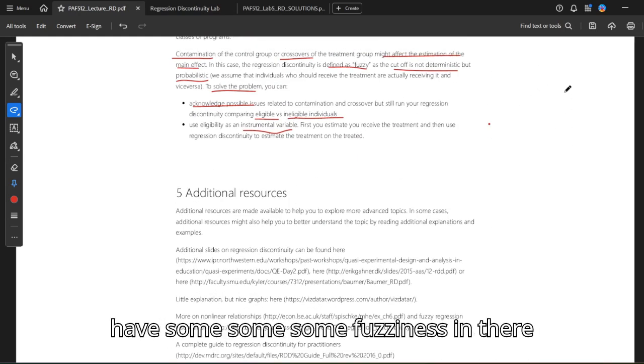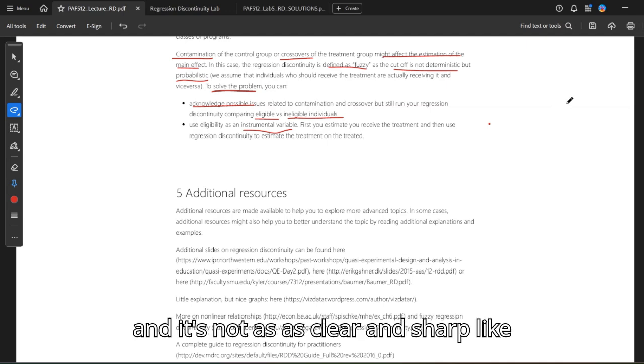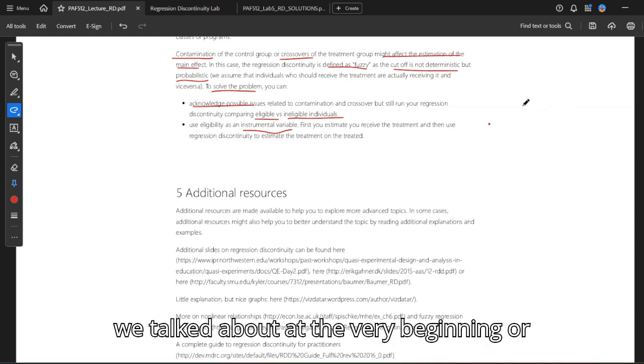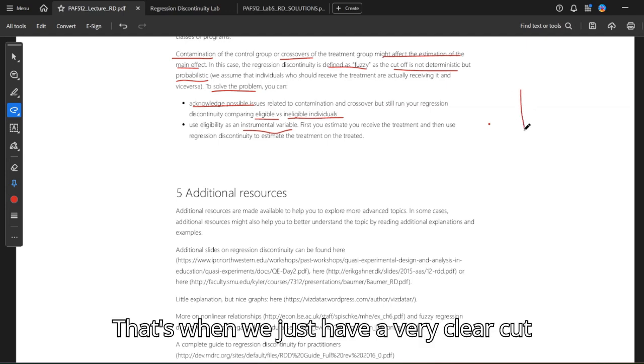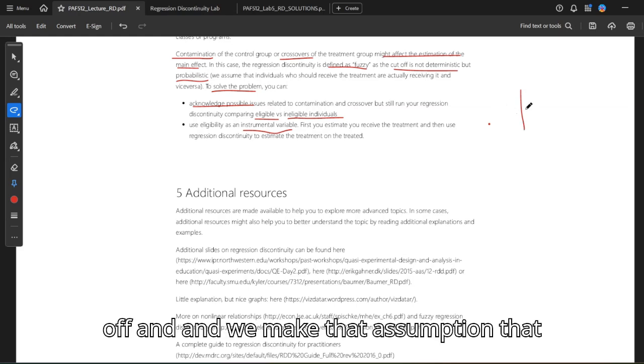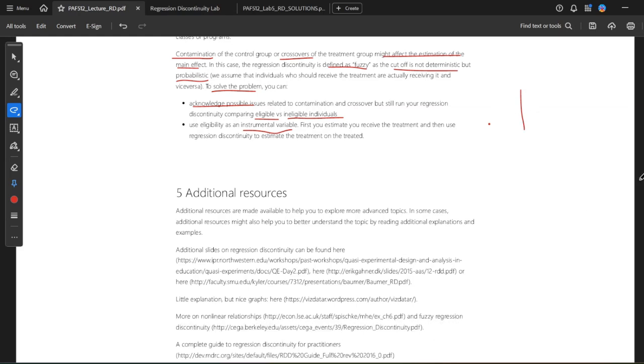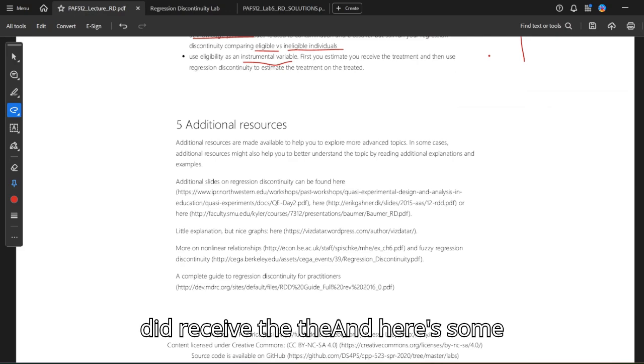So fuzzy is when we have some fuzziness in there and it's not as clear. And sharp, like we talked about at the very beginning, or as I referred to it initially, traditional regression discontinuity, is when we have a very clear cutoff, and we make the assumption that everybody on the respective side actually did receive the treatment.